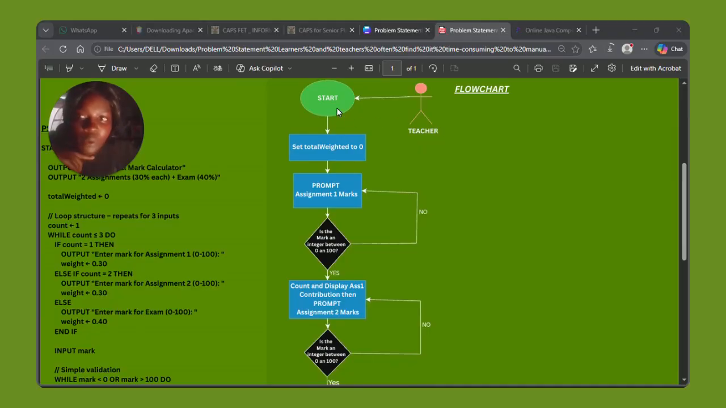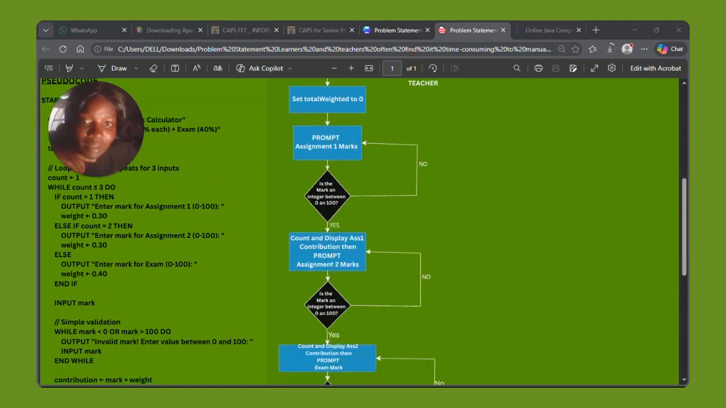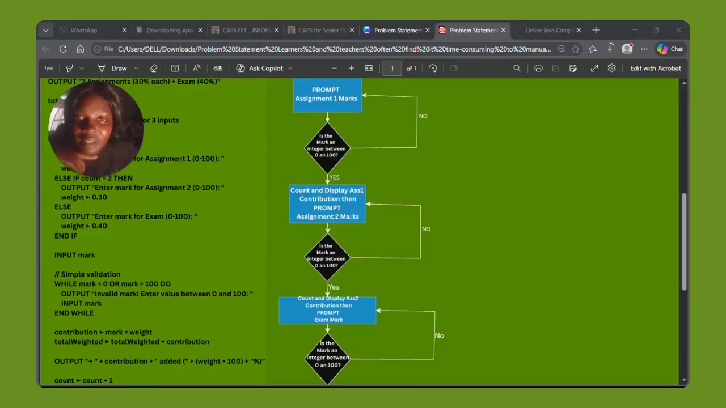A teacher can prompt this algorithm, and then it will set the total weight to 0, and then prompt assignment 1 marks, and then check if what is entered is an integer and between 0 and 100. If not, it will go back and prompt again. However, if those conditions are met, it will count and display the assignment 1 contribution, then prompt assignment 2, and then do the same checks.